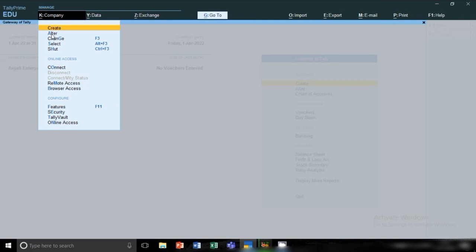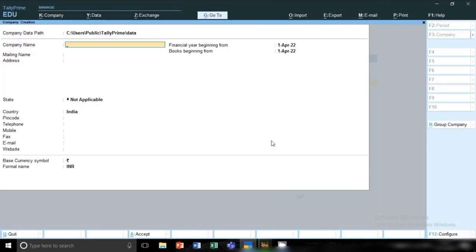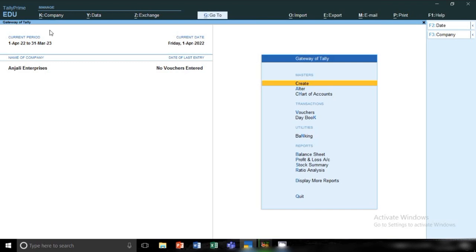So let's get started. Click on the company option and now you can see at the top left corner: create, alter, change, select, shut. All these options I'm going to tell you how you will use in Tally Prime. So first, if you want to create a new company, you can click on the create option and create a new company from here. You can type your company name and all the company's information over here, and by pressing Ctrl A you save this screen, and your new company will be created.